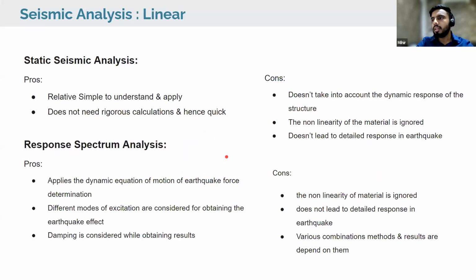Now if we talk about the in-depth detail, what are the pros and cons of these analyses? People generally get confused about why we choose a specific type of analysis for a problem. That depends upon the requirement, what you are aiming for. If I talk about static seismic analysis, it is relatively simple to understand and apply and does not need rigorous calculation, and hence it is quick. The cons are that it doesn't take into account the dynamic response of the structure, since this is a static analysis, and the nonlinearity of the material is also ignored. So it doesn't lead to a detailed response in an earthquake.